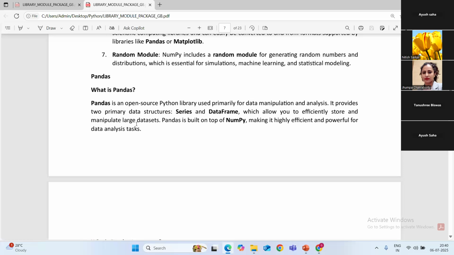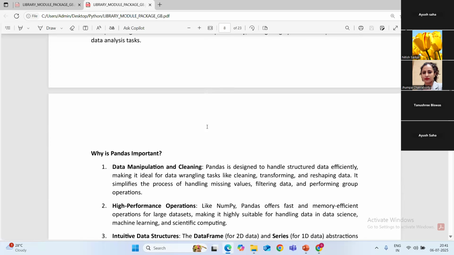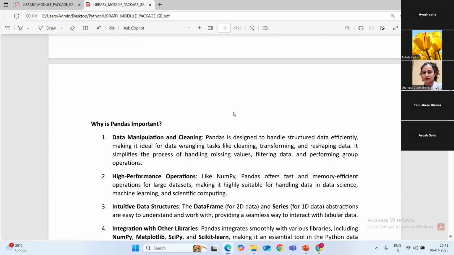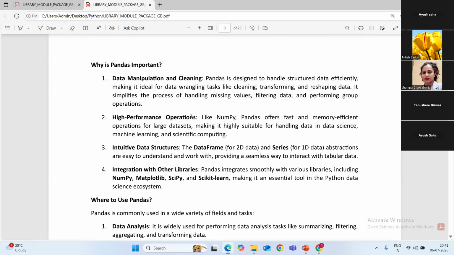For some other researcher, maybe from the same data, create another data frame of 1000 by 20. So how can we create? We need the Pandas library. So this is a very important application of series and data frame. Series part tomorrow I will explain. And why is Pandas important? This is data manipulation and cleaning. Already I told you, cleaning, transforming, reshaping data, handling missing values, filtering data, and performing. That means how we can solve the missing analysis. So using Pandas, we can do missing analysis.